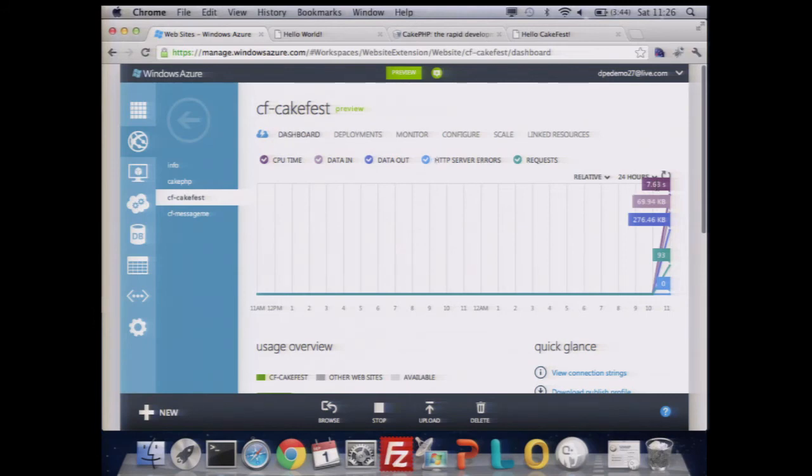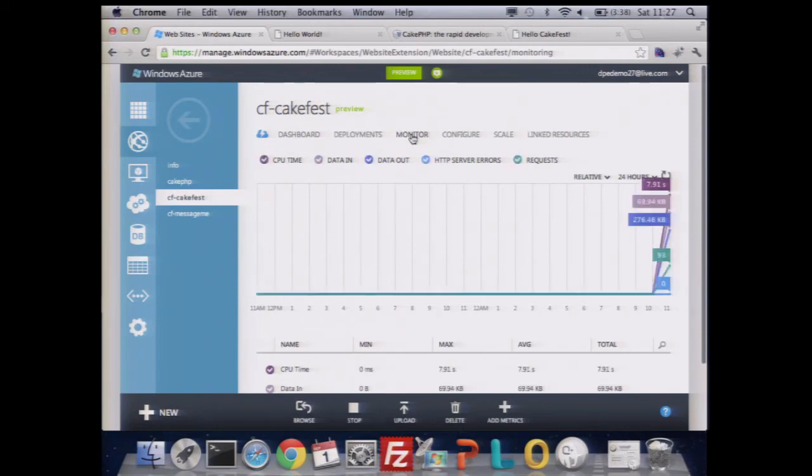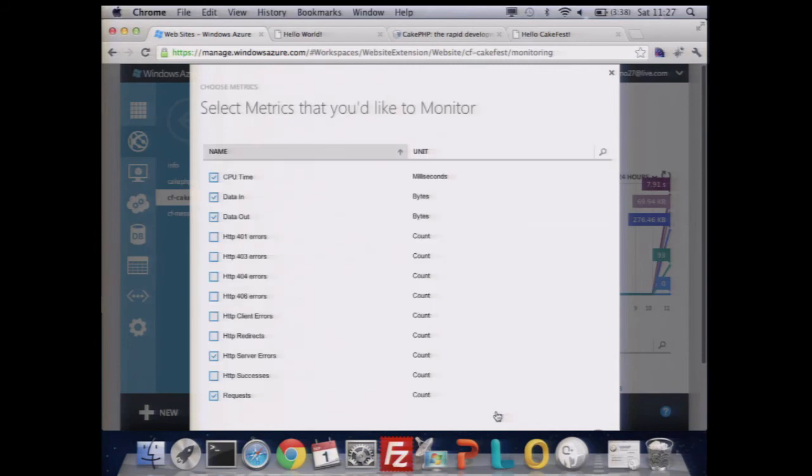We have CPU time, data in, data out, and this will help you figure out, if you are using a paid version, how much your bill is going to be when you actually see things coming in. But it can actually help you out a little bit as well. I've just clicked over to the monitor tab here. We go to add metrics. I can go in and add, say, 403 to figure out if someone was browsing to my site and trying to hack in, or I can go to 404 errors.